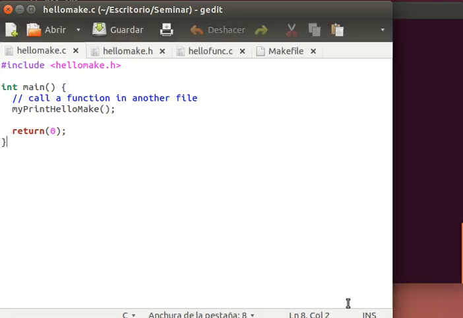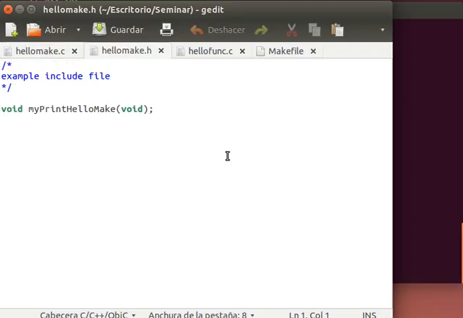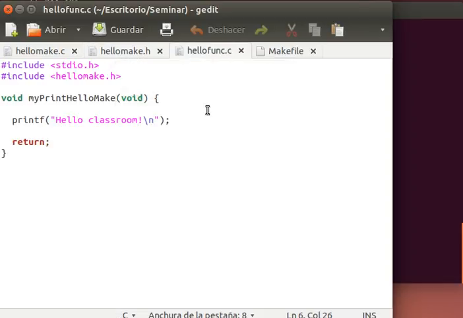We have three small programs. The first one is called hello make, and what it does is call a function from another file. Then we have the makefile.h, which just calls the function myPrintHelloMake. And finally, the hello function.c, which prints the hello make files with the function.